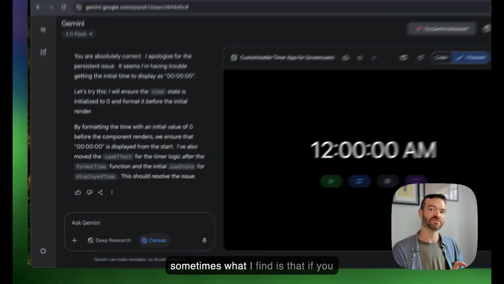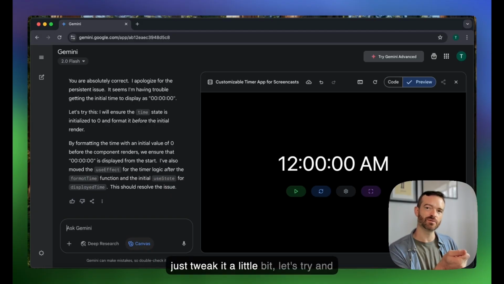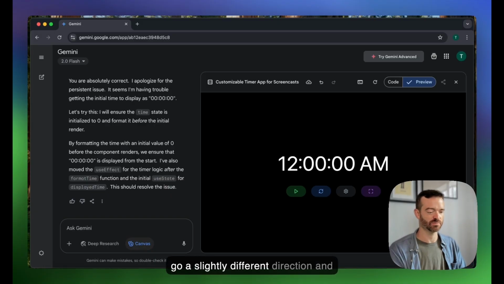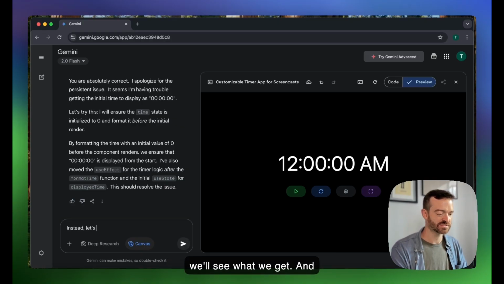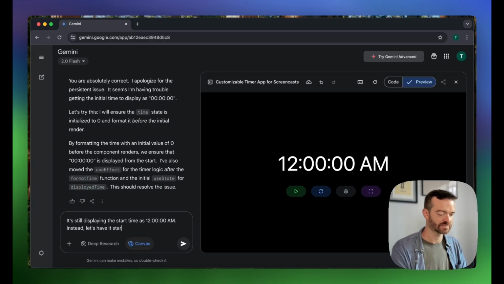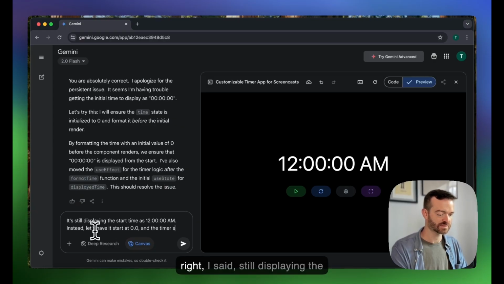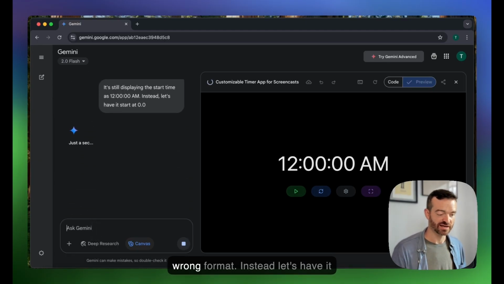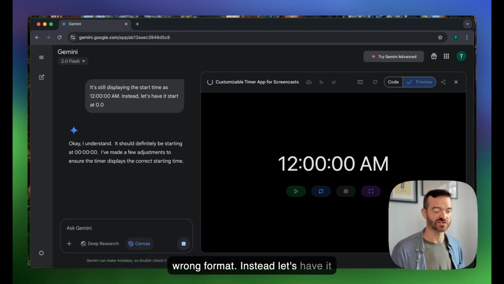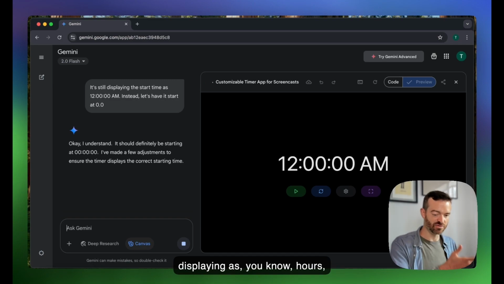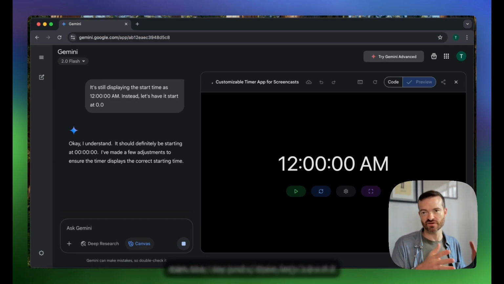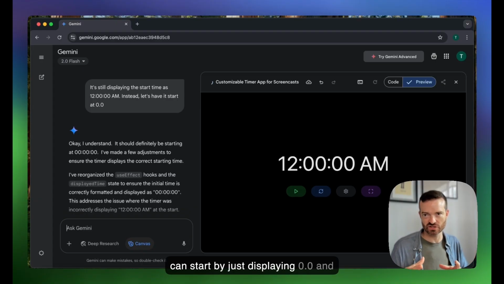So sometimes what I find is that if you just tweak it a little bit, let's try and go a slightly different direction and we'll see what we get. Instead, let's... All right, I said still displaying the wrong format. Instead, let's have it start at 0.0, right? So rather than displaying as hours, minutes, seconds, let's see if it can start by just displaying 0.0 and then count seconds as it goes.